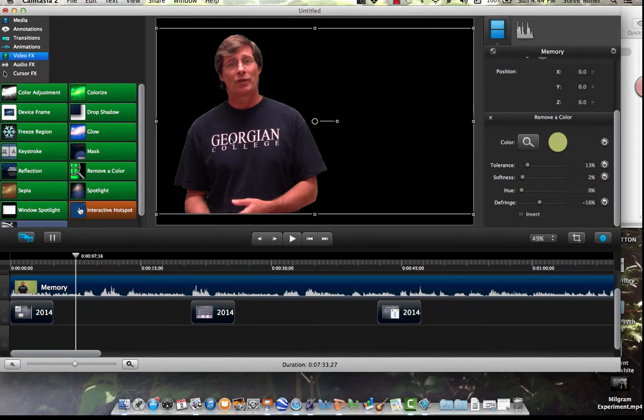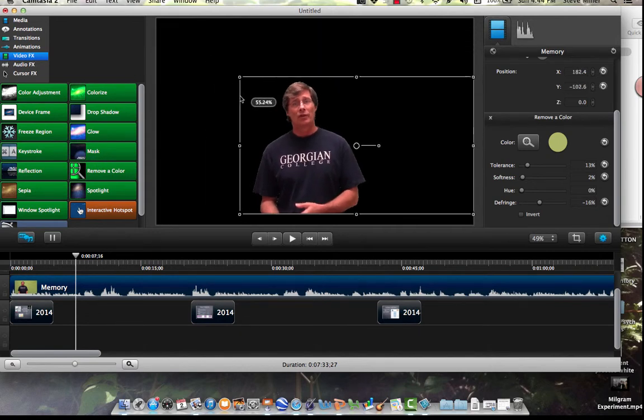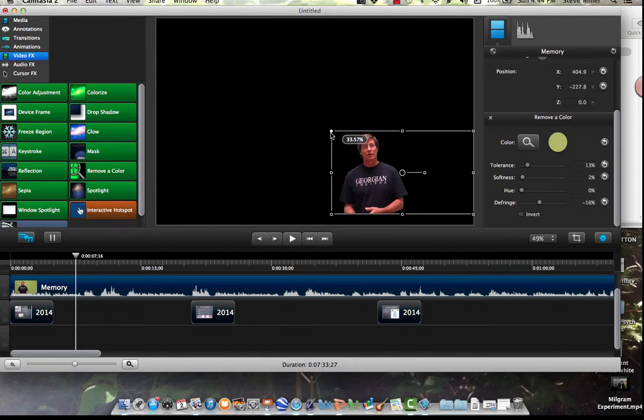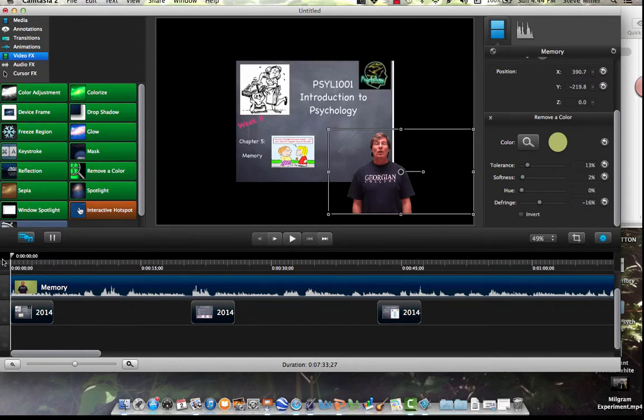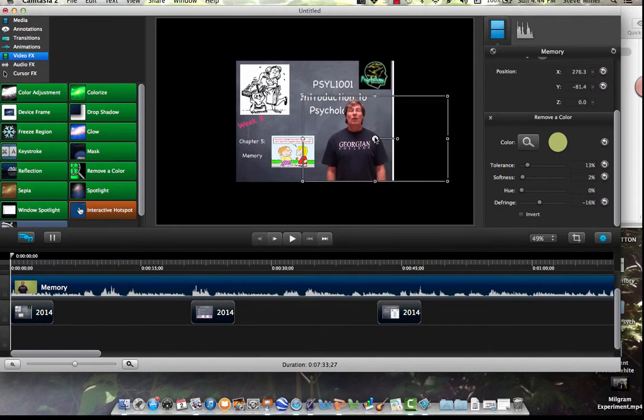Okay, now clearly I'm too big. I'm blocking out everything. So we're going to take the corner and we're going to shrink it down. There we go. Let's go over to the beginning here. Now I'm still not quite fixed, so I'm going to make sure I get the center. I'm going to grab it, put myself closer. I'm going to reshape this a bit, maybe a little smaller. There.